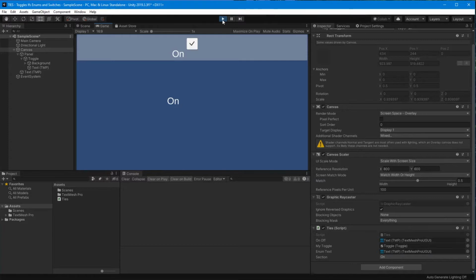Hi everyone, in today's video we'll be covering toggles, ifs, enums, and switches. And this is a simple demo of what we'll be building today. You can see when I check the box here, the text will change.